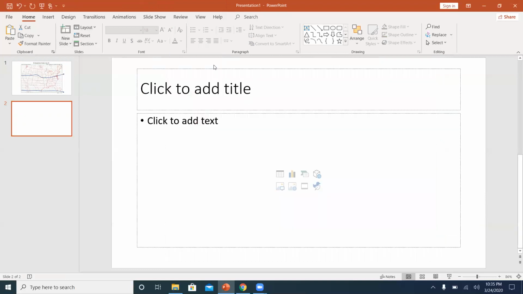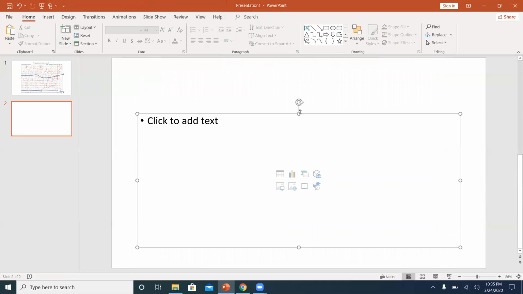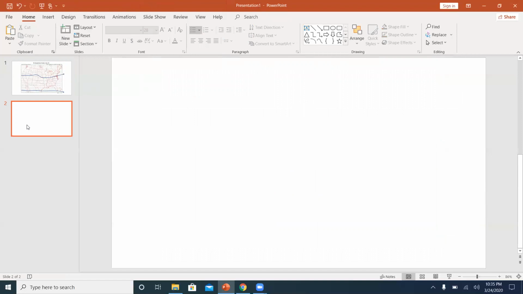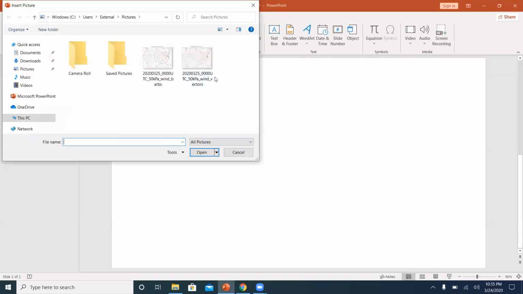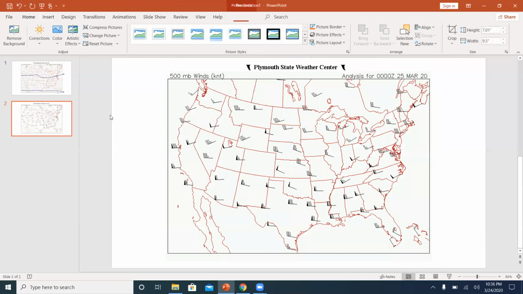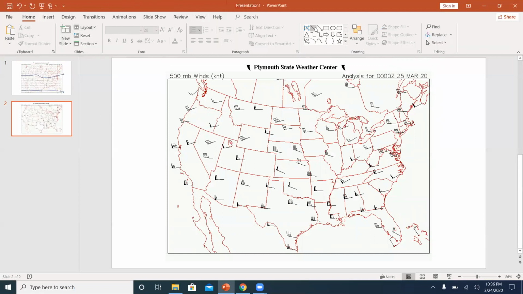Now there's a second map for this, so we're going to create a new slide. Going to delete the text boxes. So she clicks on the line and then hits delete. Then we go to pictures, insert, with the tails or whatever they're called.